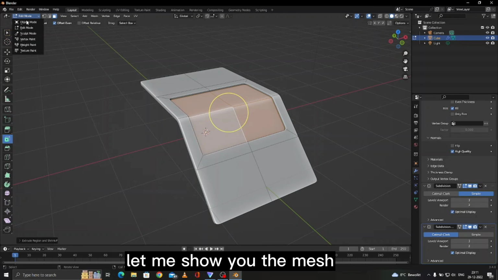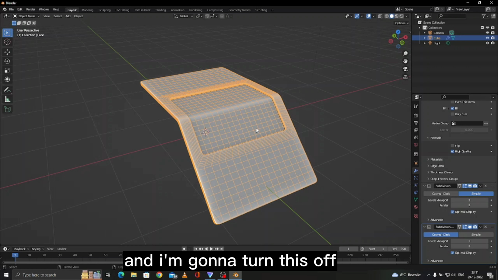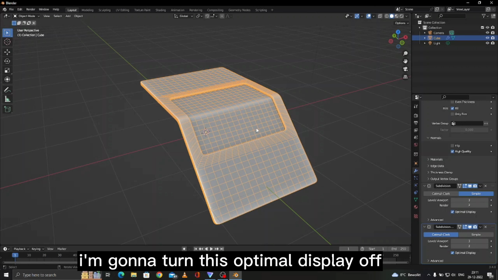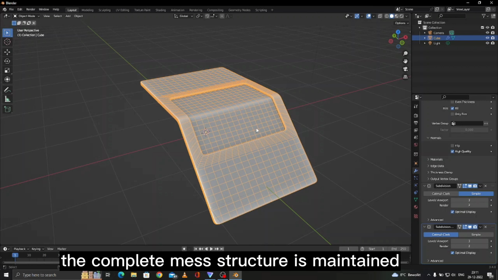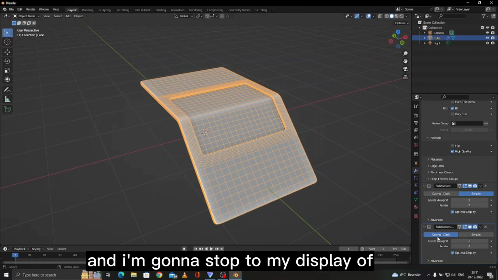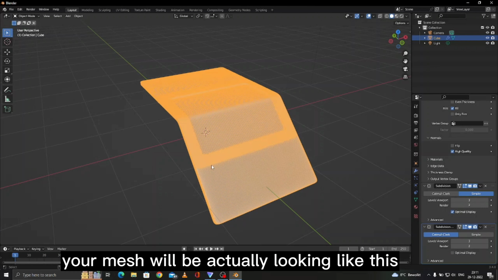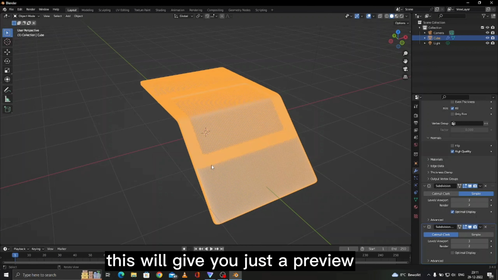Let me show you the mesh, how it looks after adding the modifiers. And I'm gonna turn this off. This is going to maintain. I'm gonna turn this optimal display off. You see, the complete mesh structure is maintained at the first layer of subdivision, and display on. Use this. This is the mesh, and I'm gonna use the optimal display off. Your mesh will be actually looking like this after applying the modifiers. This will give you just a preview view.